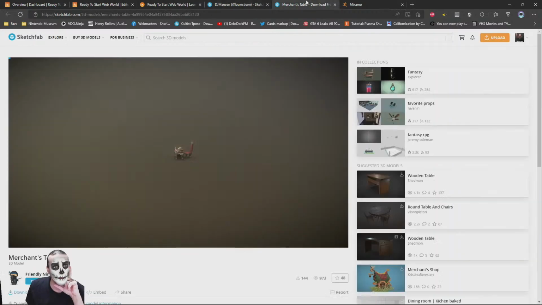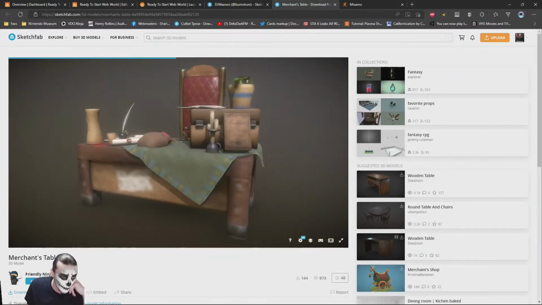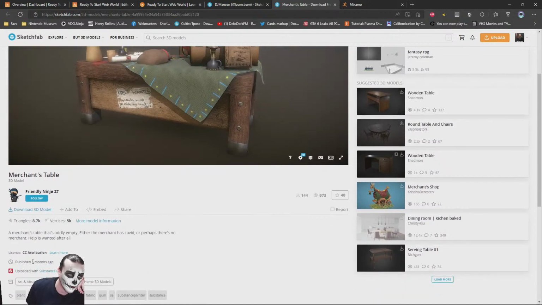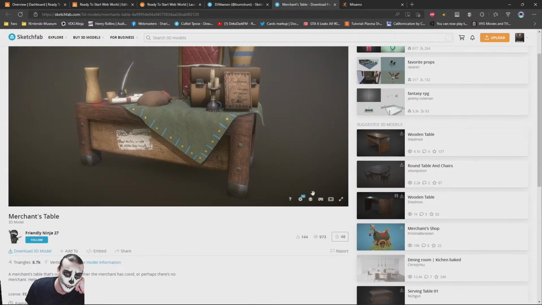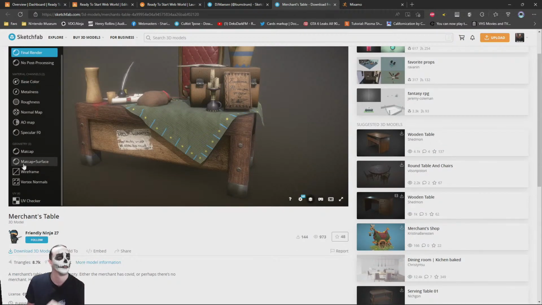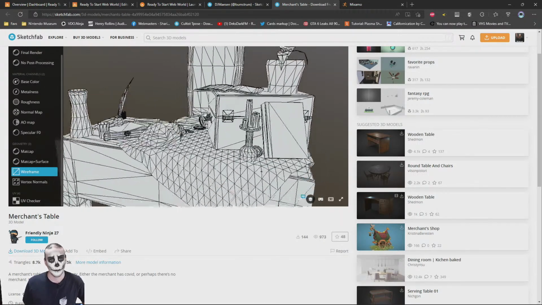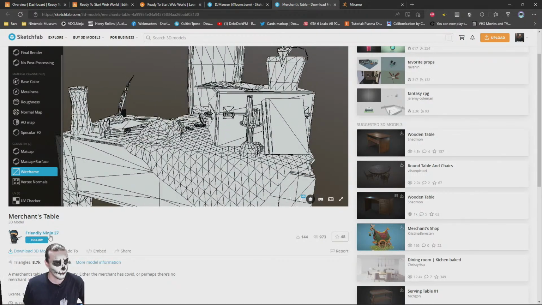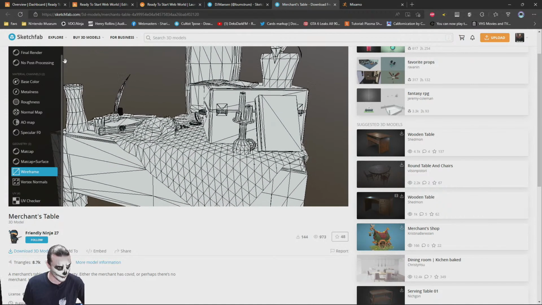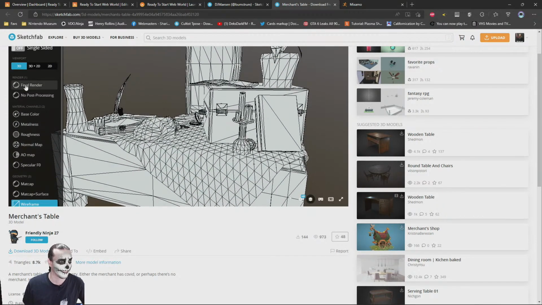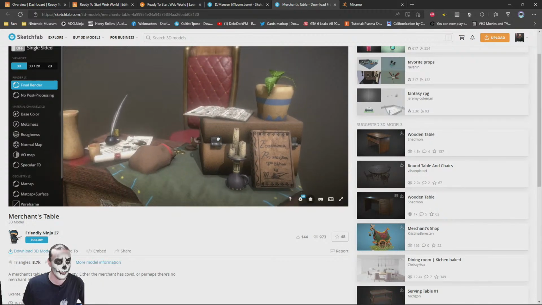Okay, let's see, what did I click on over here? This is nice, right? It's 8.7K triangles, it's CC attribution. Let's check out its cage. So good. Bravo, artist, Friendly Ninja 27 there. Random person that came up when I searched for this, but cool. Let's see how pretty we can make this asset.